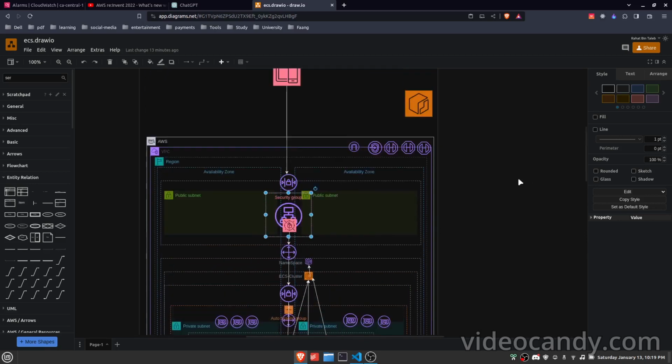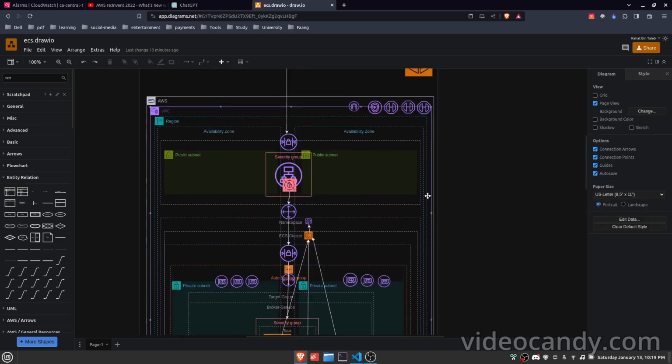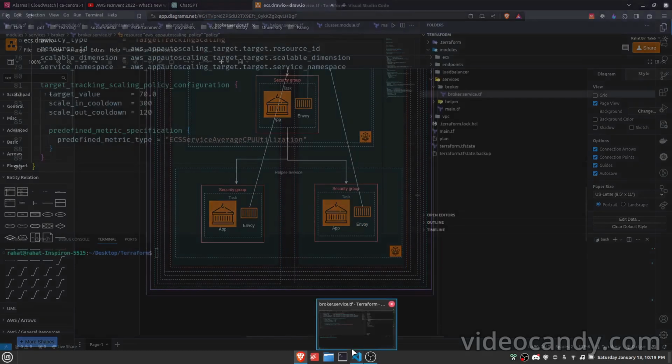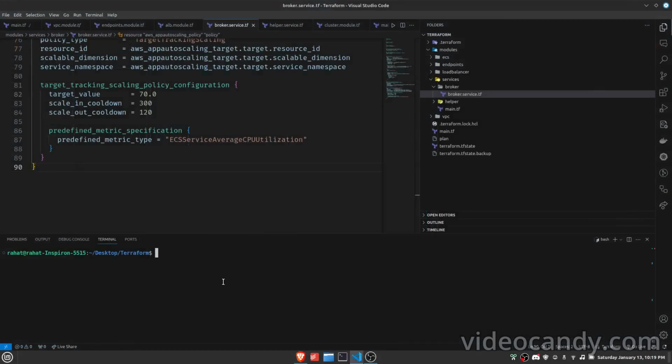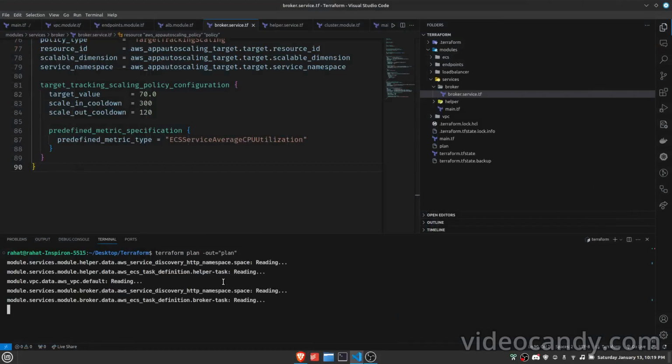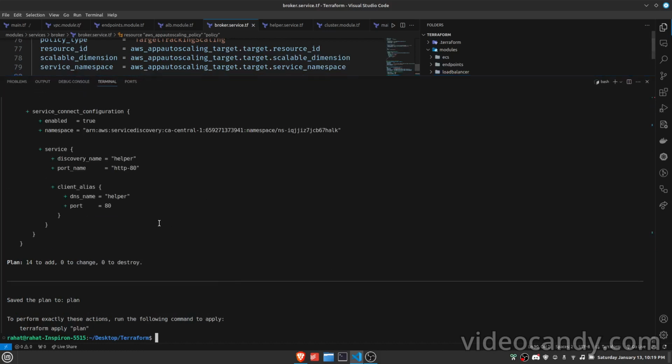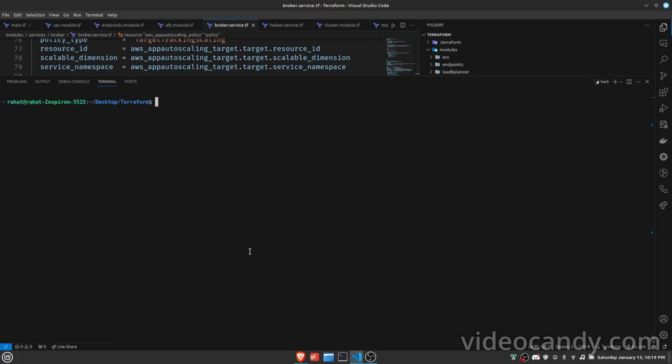So now I will not explain much more about this architecture, and I will just run it and show you how this architecture works. If I execute the plan, you can see that Terraform has done everything and is telling me 14 new resources will be created. So let's apply this.